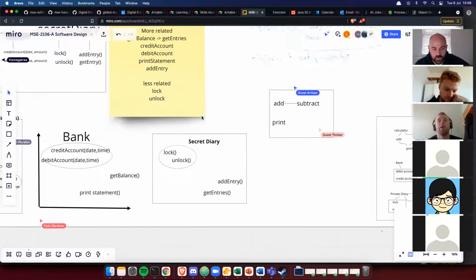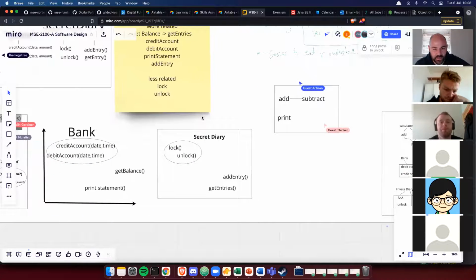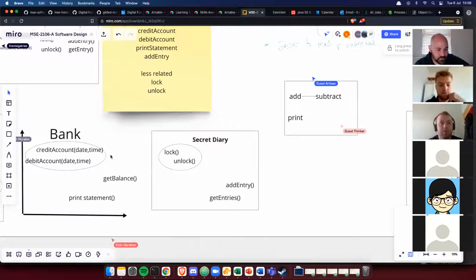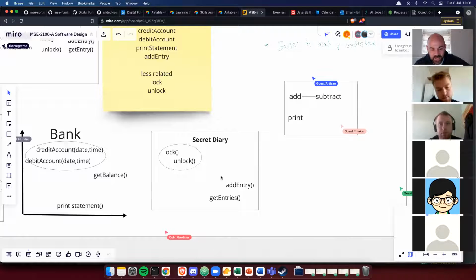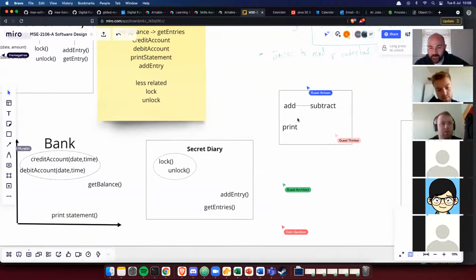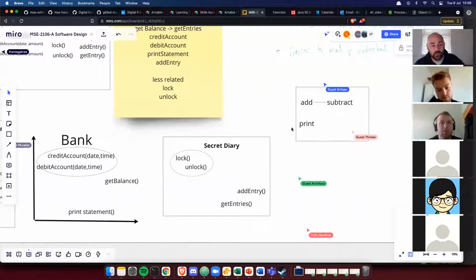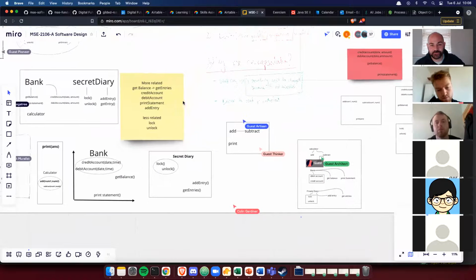Cool. So it looks like we're doing the same across the board. This last example, Bank, looks like print statement is the furthest away. Oh yeah, you moved that slightly away more, Colin. Look at that. And a little adjustment there. Okay. SecretDiary, same thing. Lock and unlock together. Add entry and get entries together, and then print is further away. Cool. Okay. Anyone came up with any randomly different versions of this?